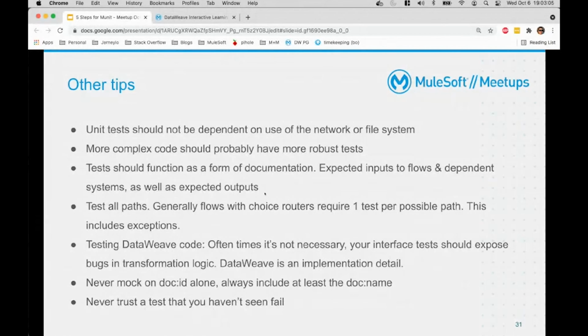In order for tests to function as a good form of documentation, your tests themselves have to have good doc names. So whenever you use a mock or any of these things, you'll notice that I use a custom doc name for all of these that describe exactly what's going on. This is the flow I'm calling. This is what I'm mocking. This is what I'm spying. This is what I'm asserting.